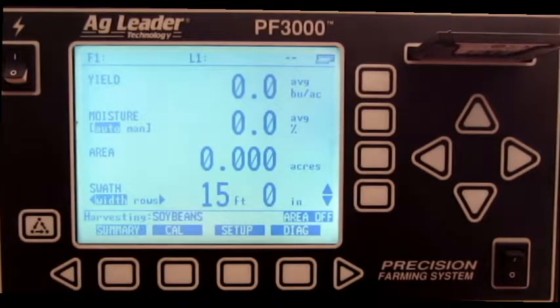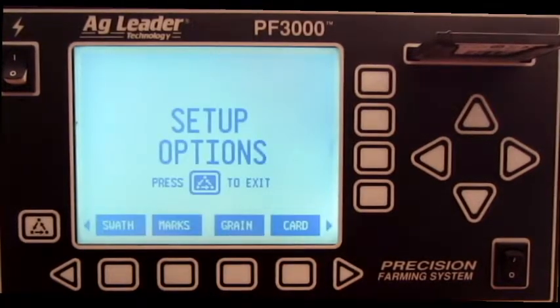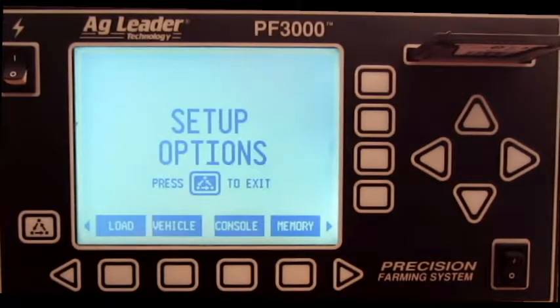In this video, we will cover how to set the date and time on the Ag Leader PF3000. Press the Setup button. Press the right directional arrow. Press Console.